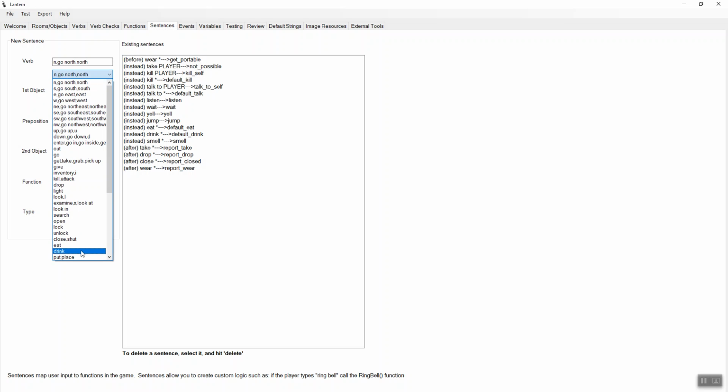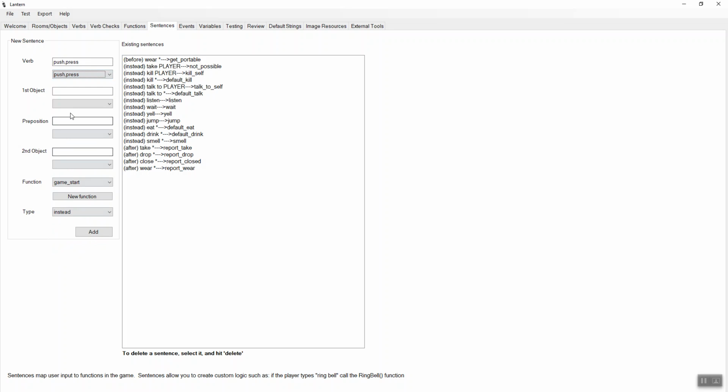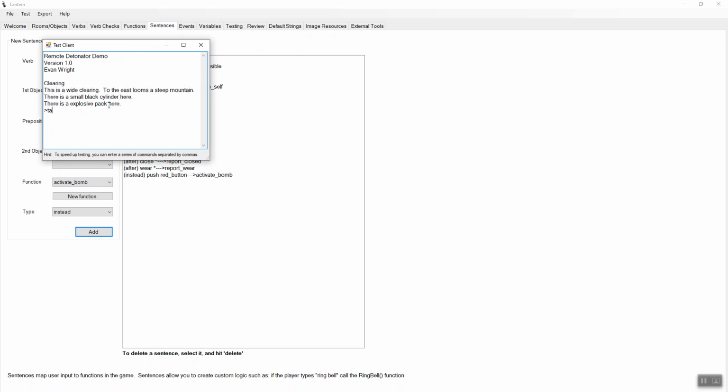So what I'm going to say is, when I press the red button, I want to call the activate bomb function, and now I should be able to take the detonator. All right, now what happens if I push the button? The detonator emits an error tone because I'm too close, right? Now if I go east and I push the button, nothing happens, right? Because the bomb's in the wrong location.